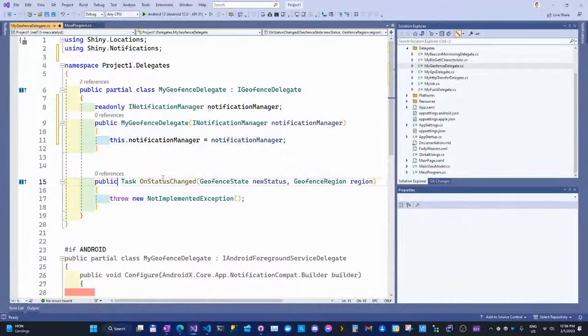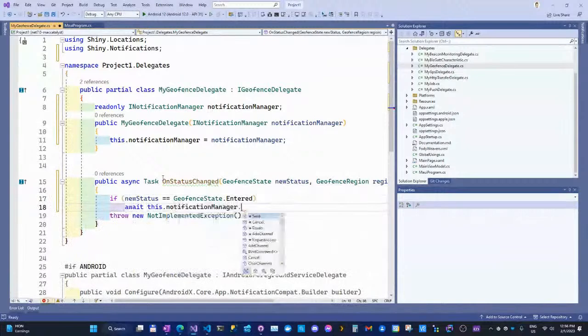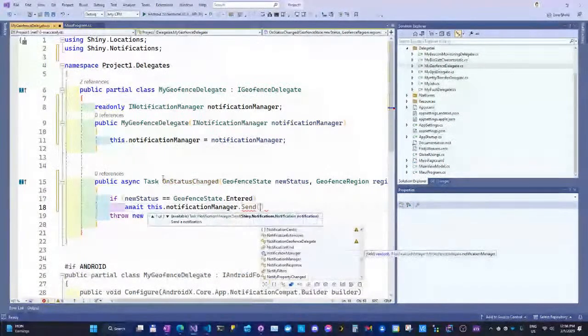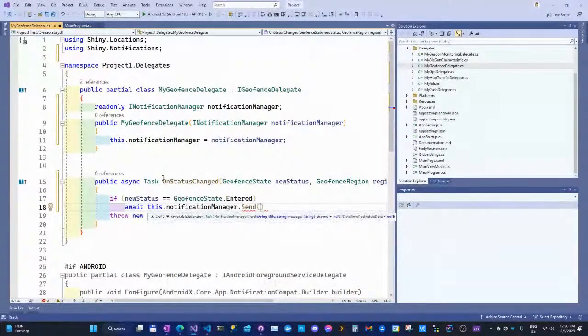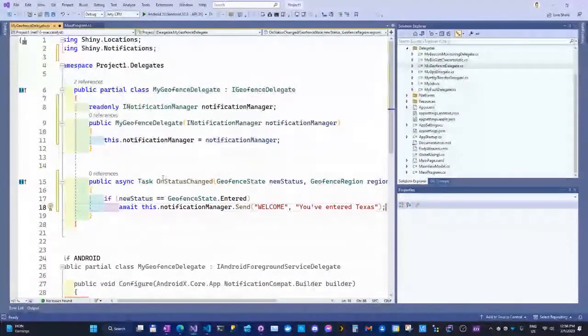A common thing to do, let's make this async, is, if I'm entering the geofence, let's do a send and say, what's an easy one? Welcome. You've entered. Now you probably registered a geofence for your location or your business. Where'd you say you were in Texas? So you might register a geofence against a certain area in Texas. It's just going to fire and say you've entered. And you can start sending stuff like this.